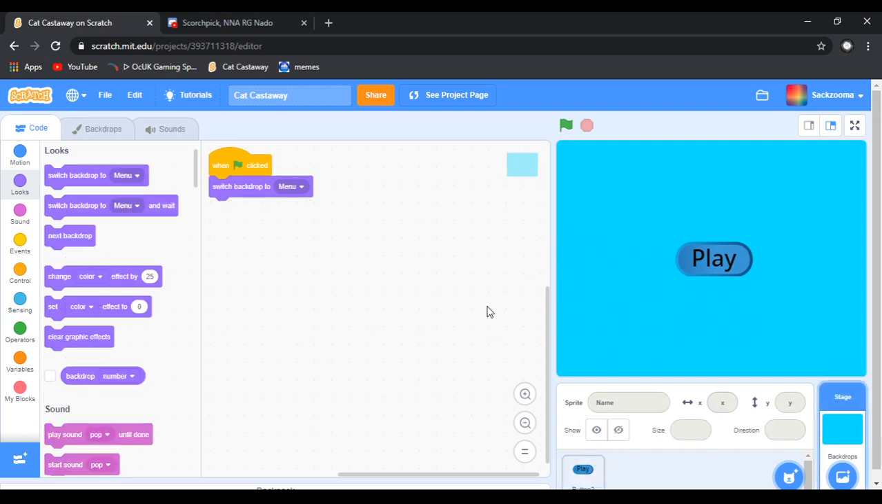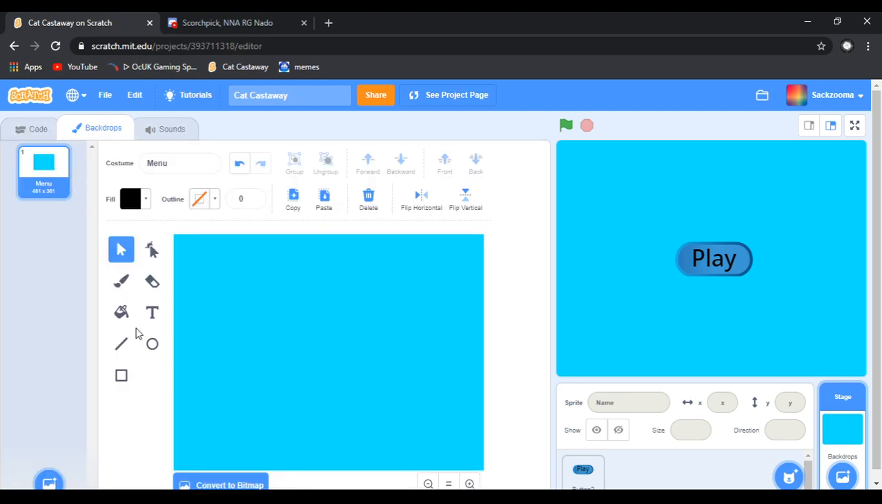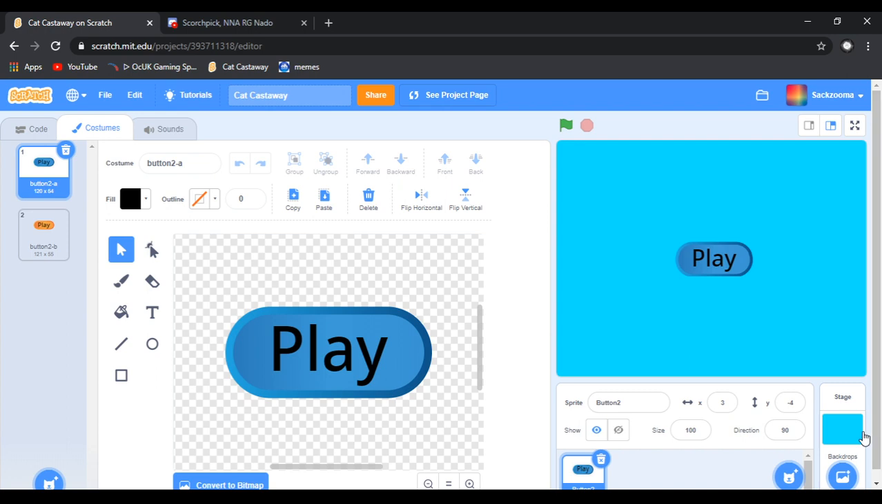We want to go back over to the backdrops. Now I know it says menu, but it doesn't really look like a menu. All it has is a play button, which is, I guess, fair. It's fair, but I say we make this 0, 0. So now it's in dead center.